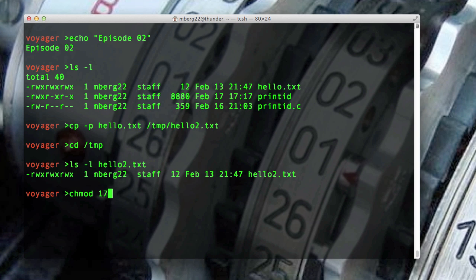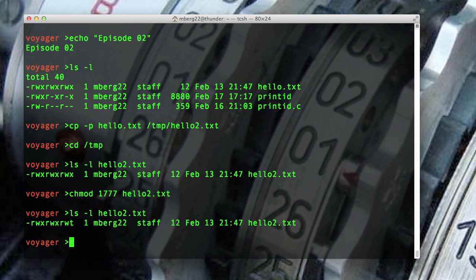So chmod 1777 hello2.txt. And if we take a look at it, we'll notice something new this time. Now we have the T at the end, which tells us the sticky bit is set.